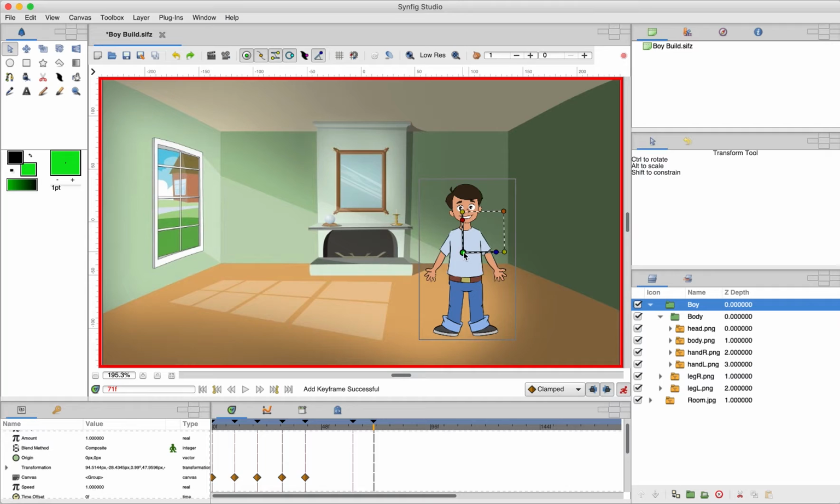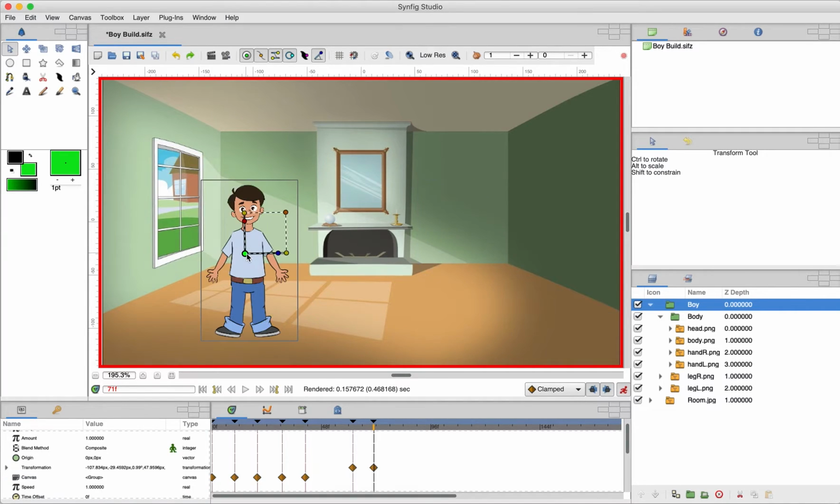And now I'm going to move my character all the way over here. Okay, now I have set another keyframe for the boy. Now notice the boy keyframes are not at the same elevation as the head keyframes because I'm on separate layers.